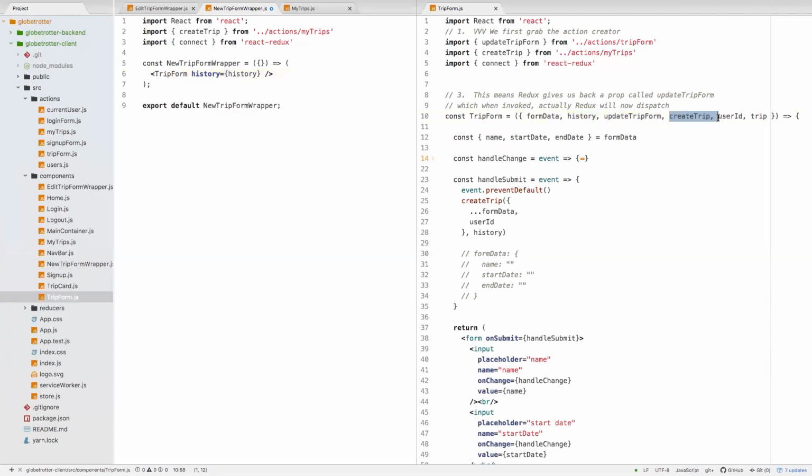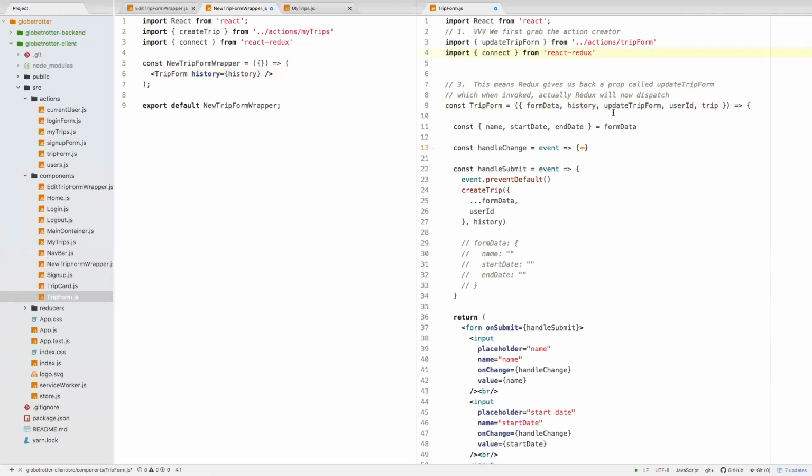Create trip, I'm going to get out of here, which means I can pull it out of the form as well. My user ID, I'm okay with still grabbing here, and my trip, no, this is the form. Yeah, trip is fine to live there, even though the new form doesn't need it. This is going to stay the same. A handle change isn't going to change.